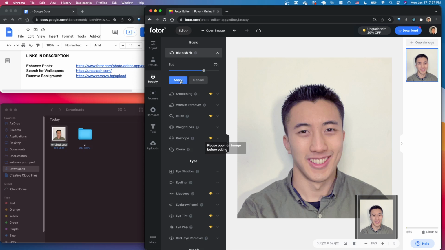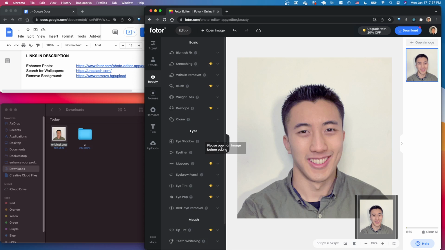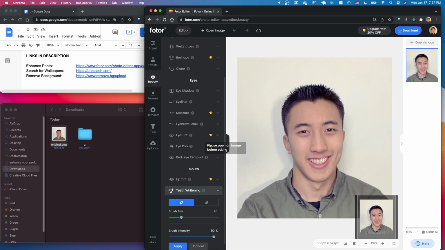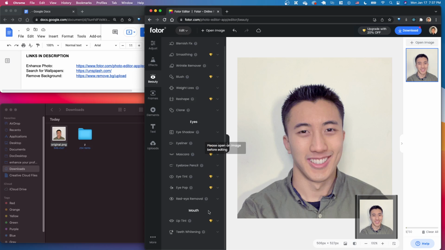Let's apply that. Now I'm going to whiten my teeth because they're a bit yellow. So scroll down, click teeth whitening. I'm going to click and hold my mouse over my teeth. I'll let go. Wow, my teeth are already whiter. That's great. Let's apply that. By the way, these other tools with the yellow diamond, those are premium features. I just use the free features without the diamond, okay?